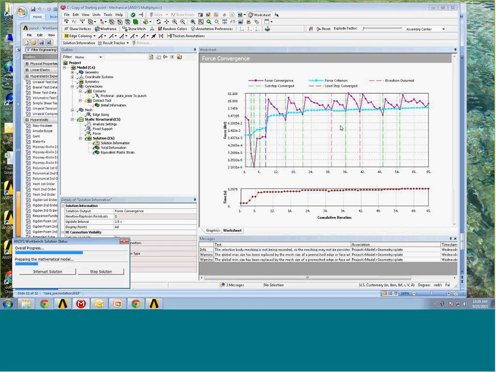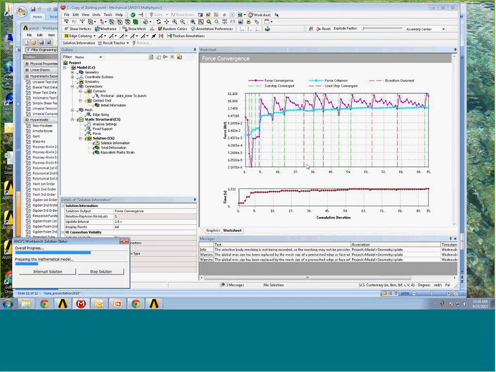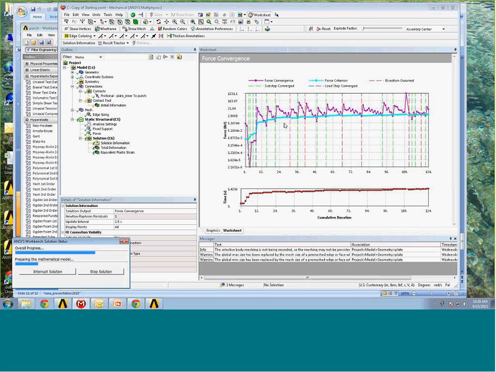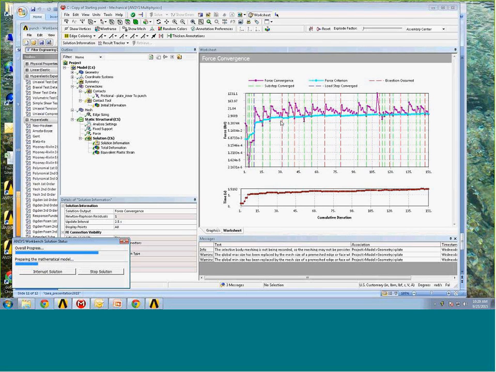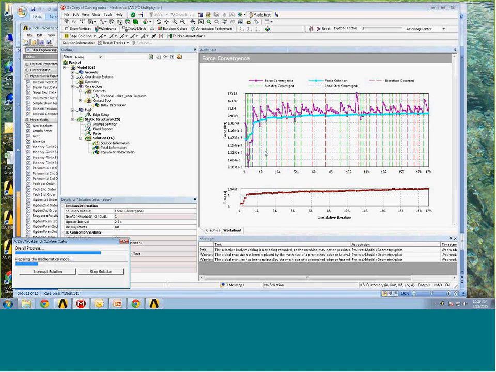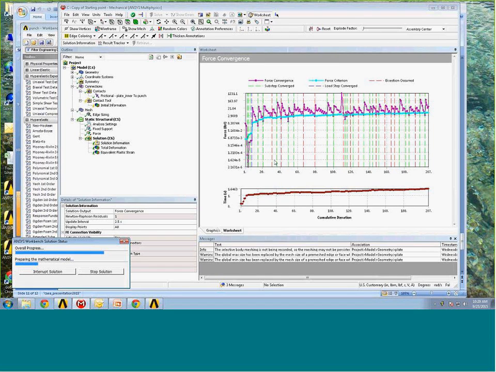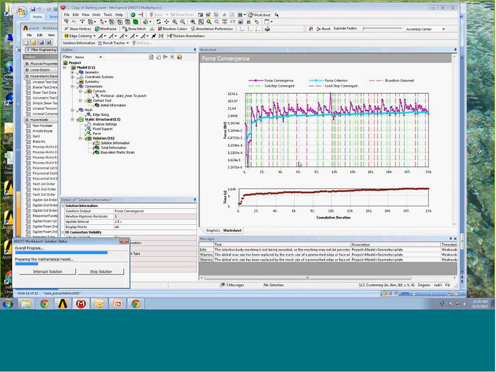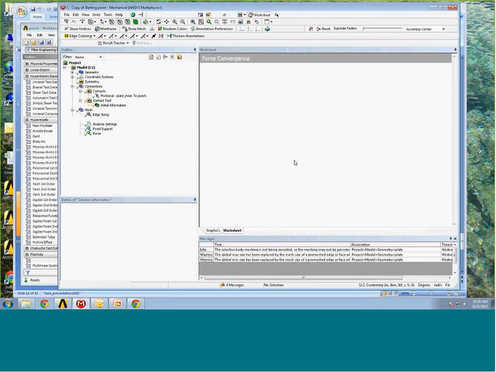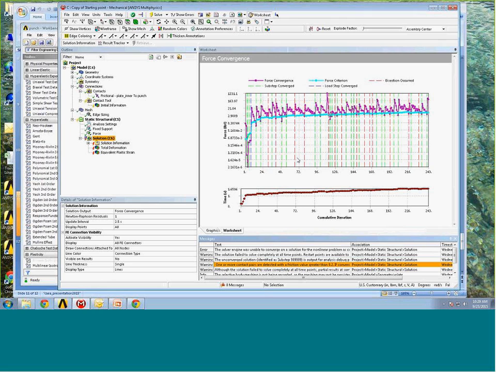Now these red lines here in the force convergence history plot represent bisection points. This means that at this substep, it had so much difficulty converging that it actually subdivided that substep in half. And at that point, it's able to ramp up the load further. Okay, and the automatic time stepper takes care of all that for you. All right, so once again, we have a non-convergence problem.